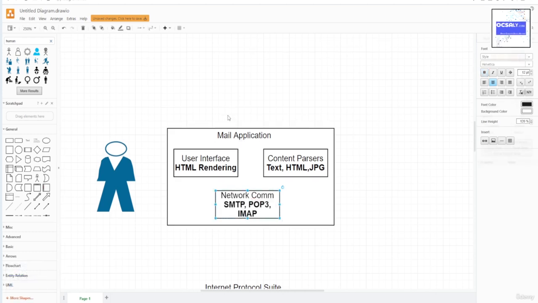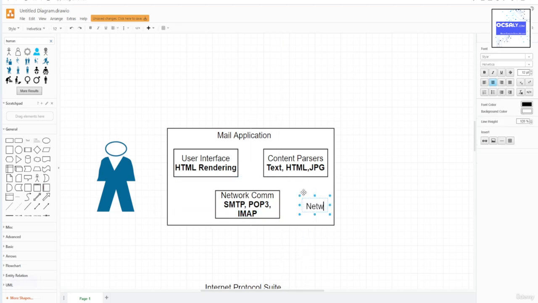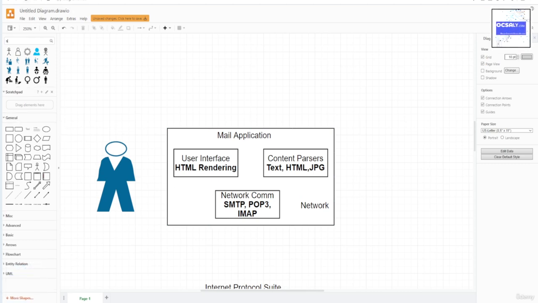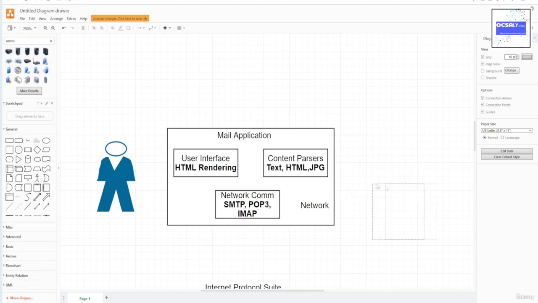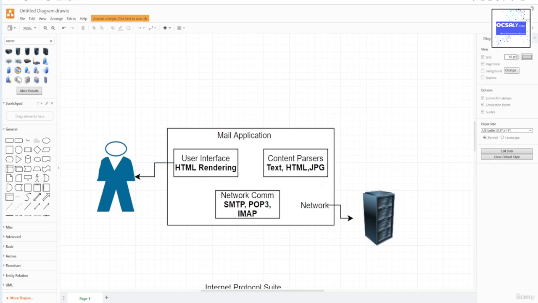So this is the email application. SMTP, POP3, and IMAP are the mail protocols. And this will be the network here, and the server here. This network will go directly to this server, and the user interface will go directly to our human.